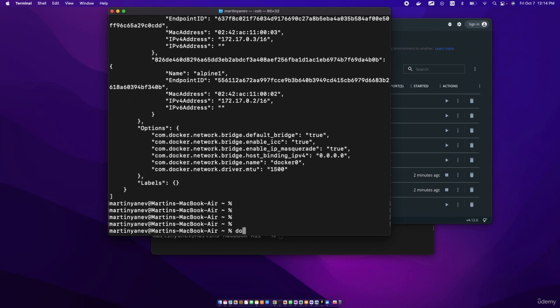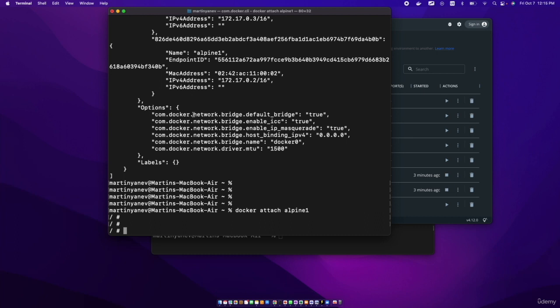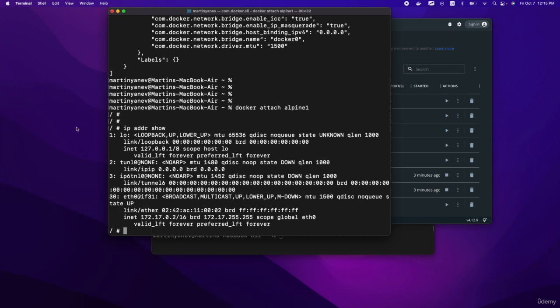Okay, so now let's do docker attach alpine1. Right now you're in the alpine1 container, and let's now display the addresses. So let's do ip addr show, and you can see that there are a few interfaces. The first one is the loopback device, while the second interface, or actually the third one because we are ignoring the tunnel, has the IP address of 172.17.0.2, which is the exact IP address of alpine1.